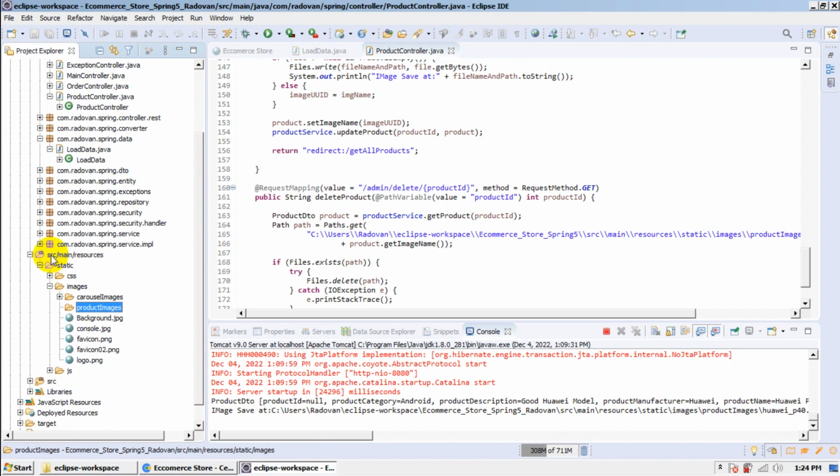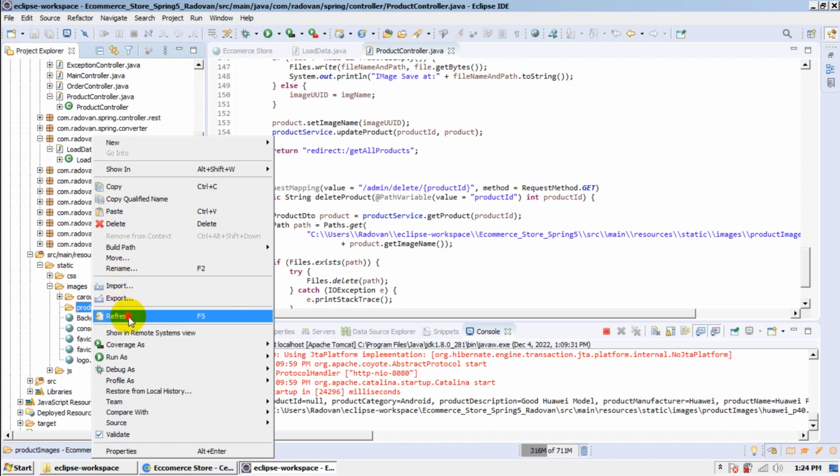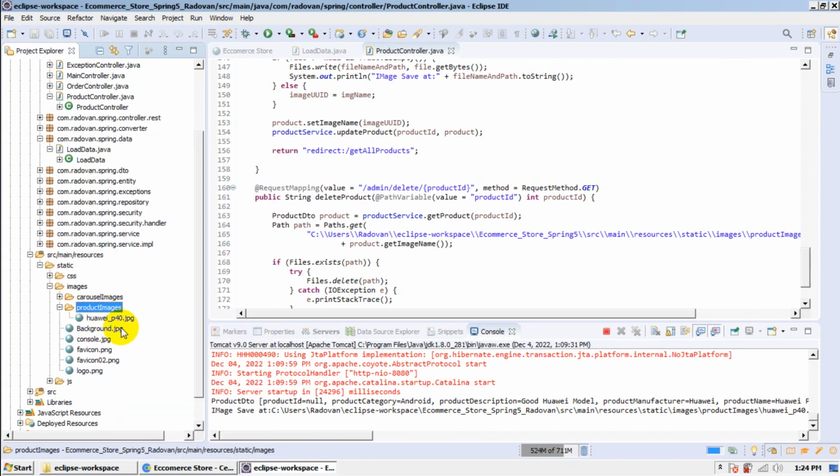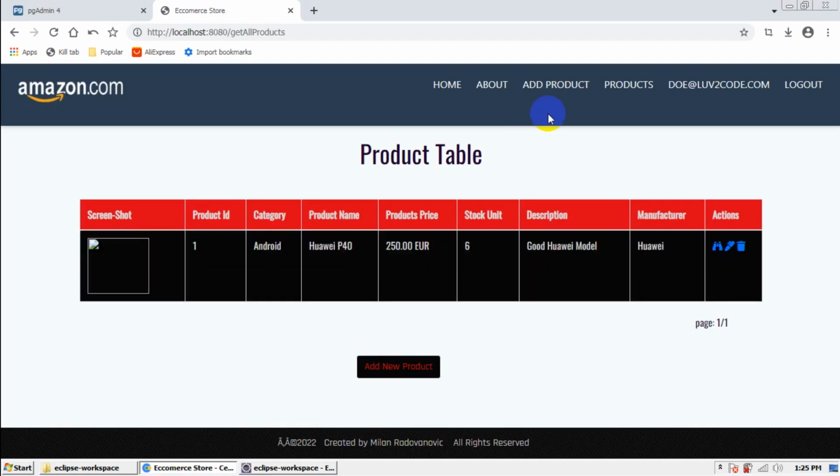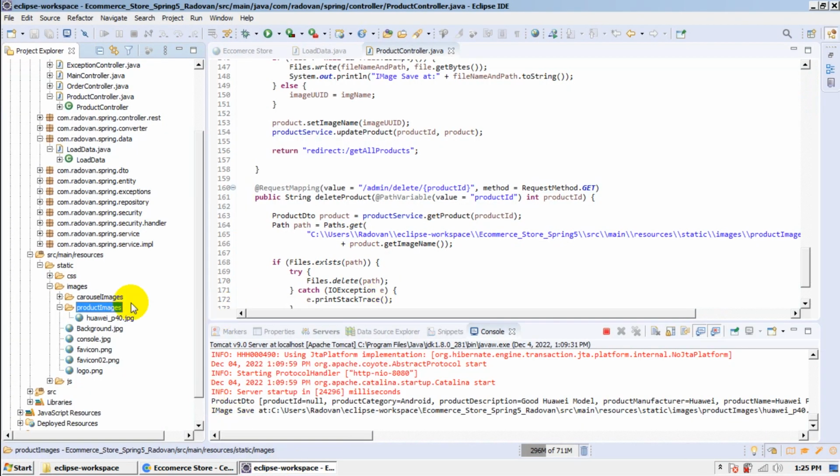Now I think our path is fine, and of course after you upload some images, here you will find on the resources static and product images. You need to refresh here, and now you will find here is the image which we have uploaded. But it will not work before we refresh. Now we can go to the products again, and the picture will be here, which is fine. And also this is page 1 of 1. I will show you in the resources.